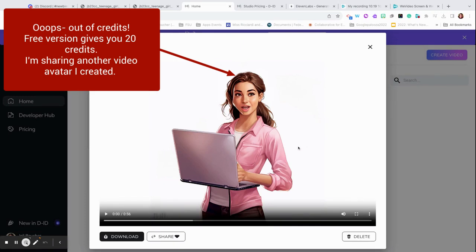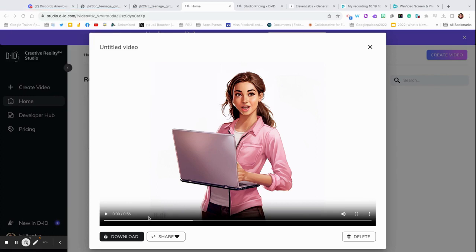Now, the free version at did.com only gives you 20 credits, and I only have 4 left. The credits are based on how long your video is. So unfortunately, I did not have enough credits to generate a new video without paying, but this is where you would generate the talking avatar here, and you would just download the talking avatar.